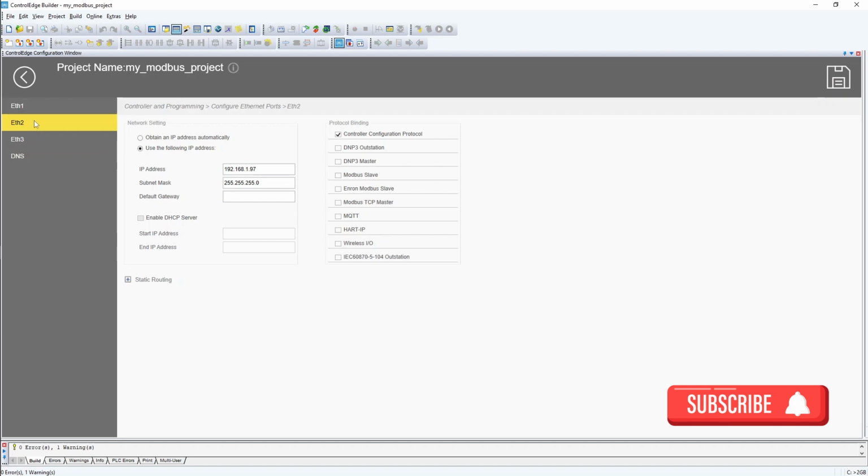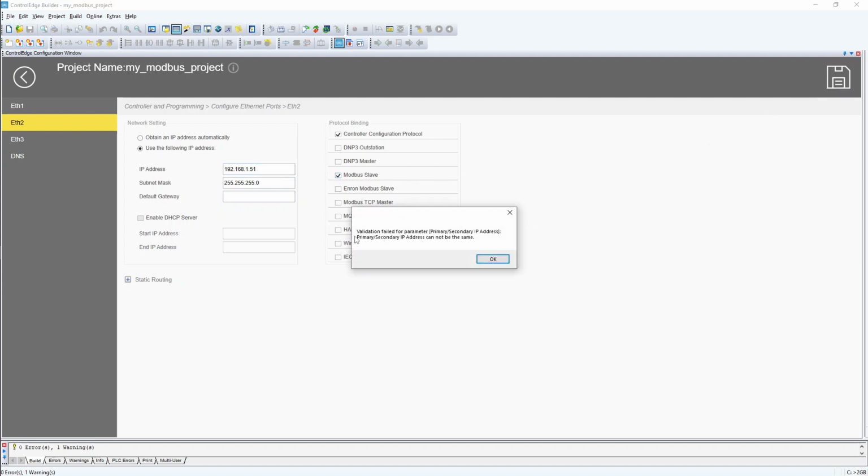Then for port 2, we also set the IP address. Now, when I was doing this some other time, I had an error. When I set the IP address to .51 and tried to save, it gave me an error. It said validation failed for parameter, primary or secondary IP address. Primary/secondary IP address cannot be the same. What does this mean? First of all, let me save this. I need to show you something. Let me change it to 52. Then I save. It's going to work fine.